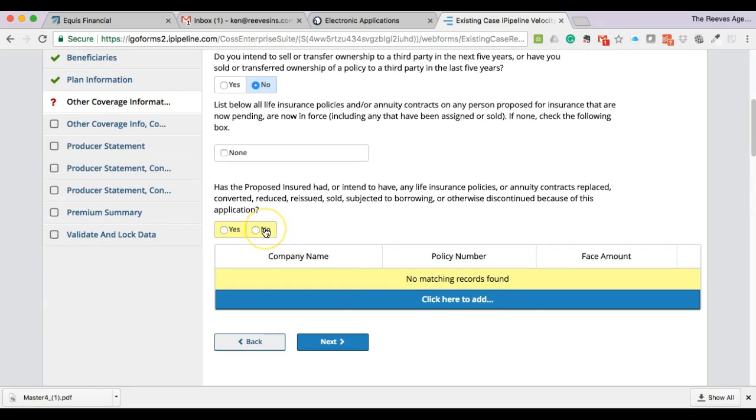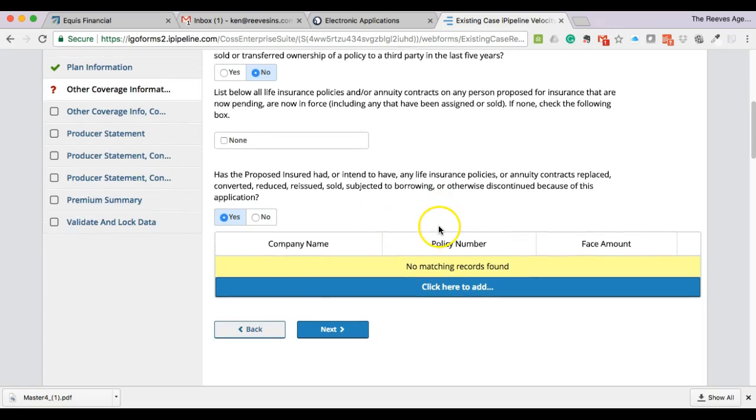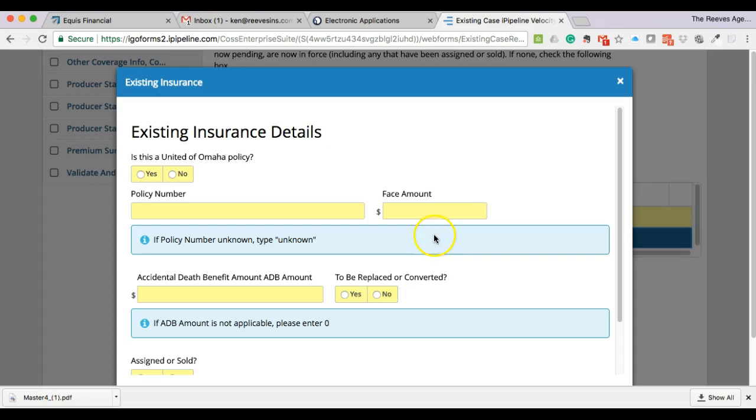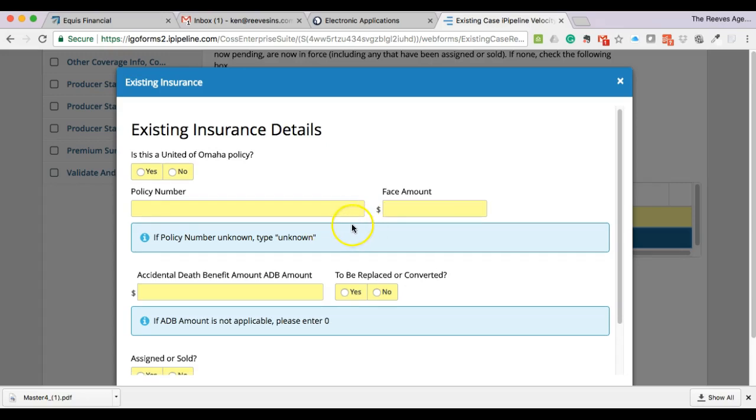We're going to say no, that they do not have any life insurance or annuity contracts in place. However, if they do, you're going to need to click the yes button, which is going to open up some more windows. Let's just click yes so you can see this. And then we're going to click here to add. And we're going to need to do this whether we're going to replace it or not. So let's just continue on like this.